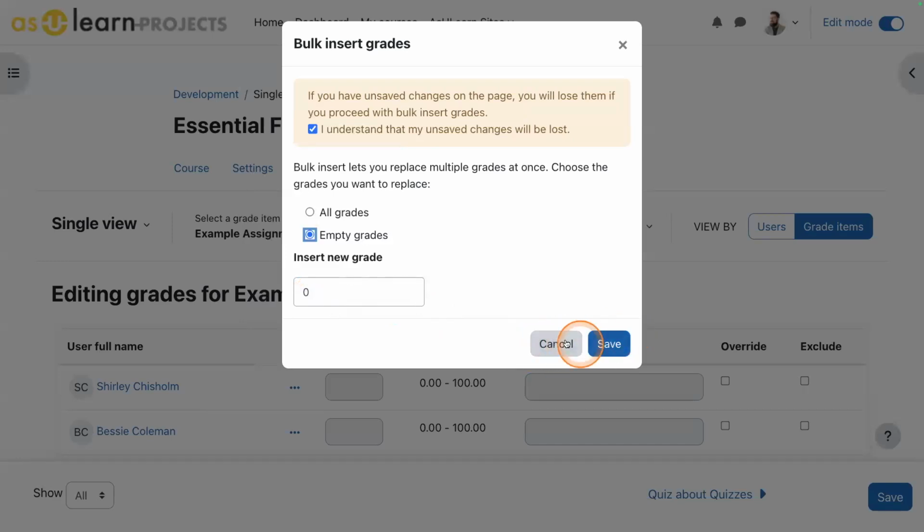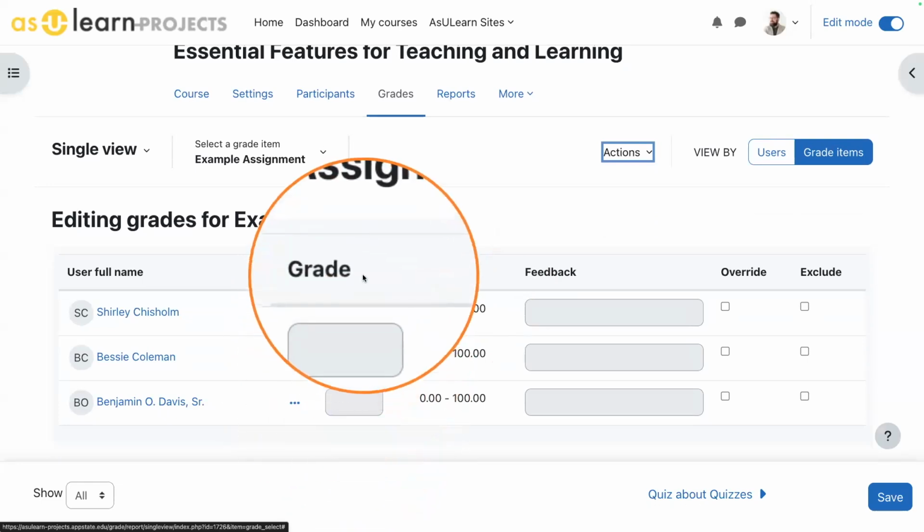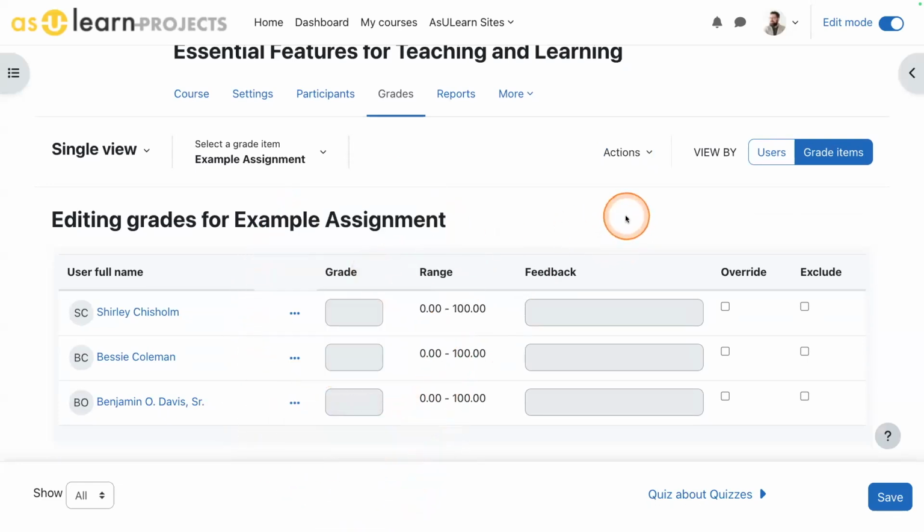And you can click save, and it will automatically enter a grade of 0 anywhere there is no grade yet. The one thing that I want to point out is to be very, very cautious in single view.